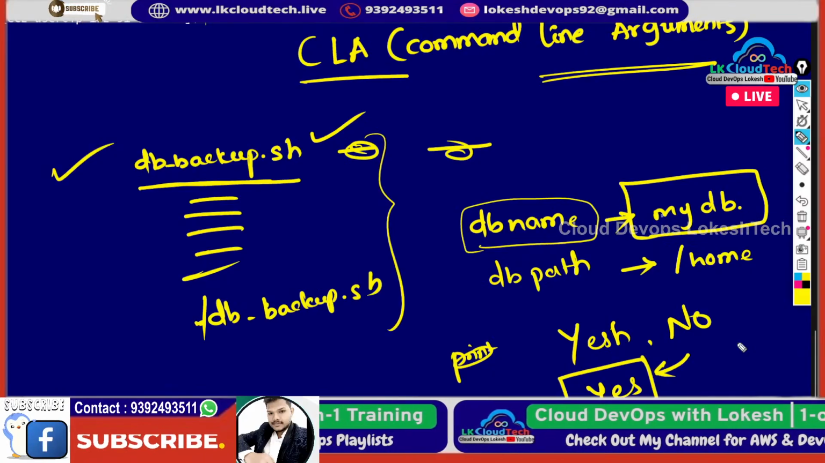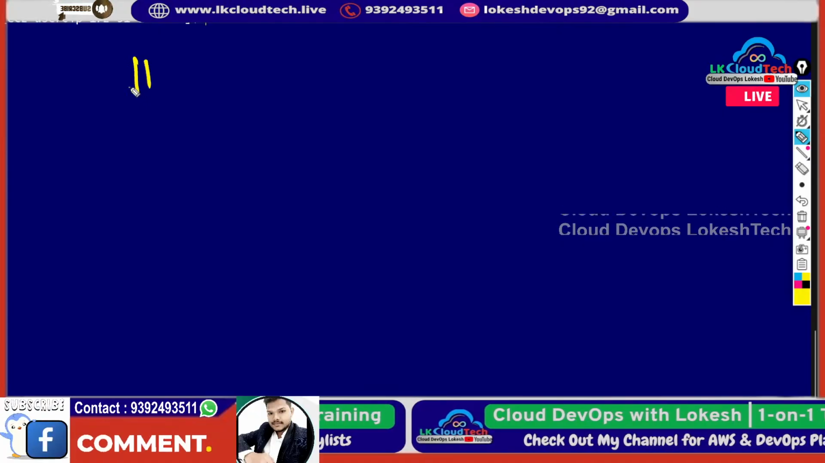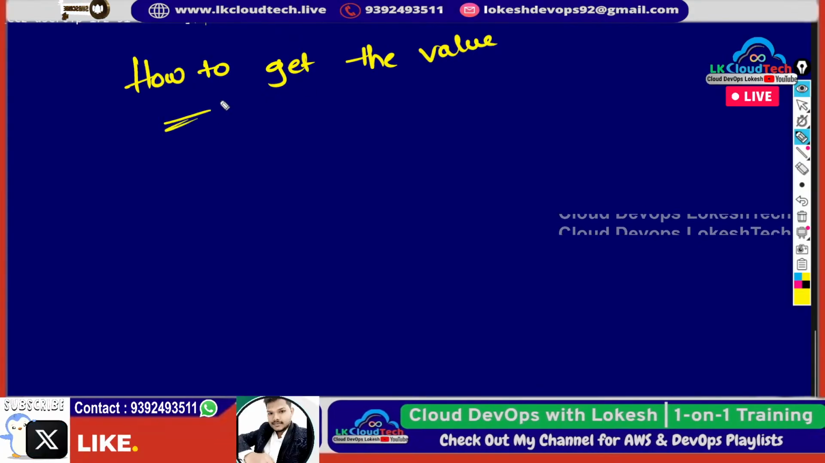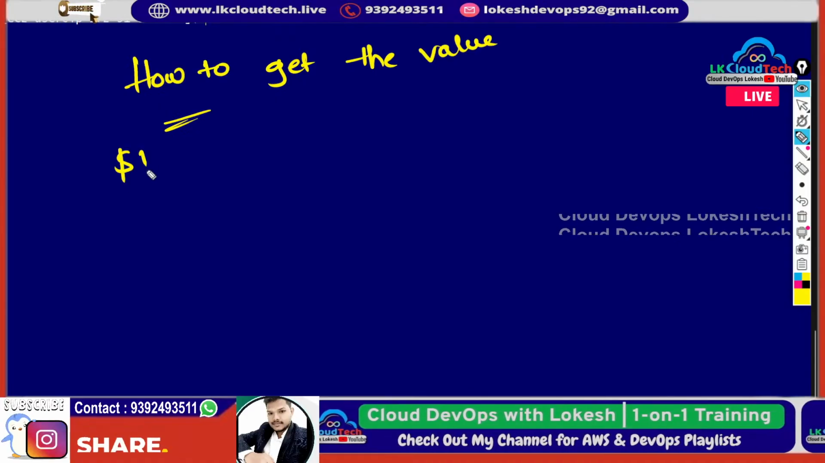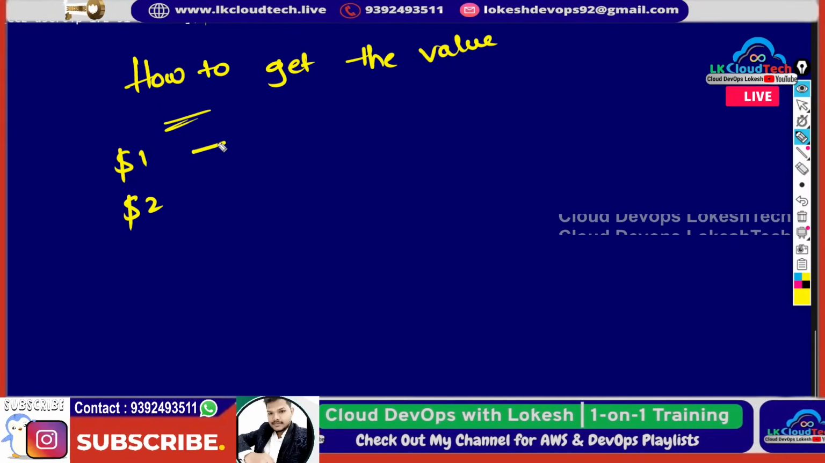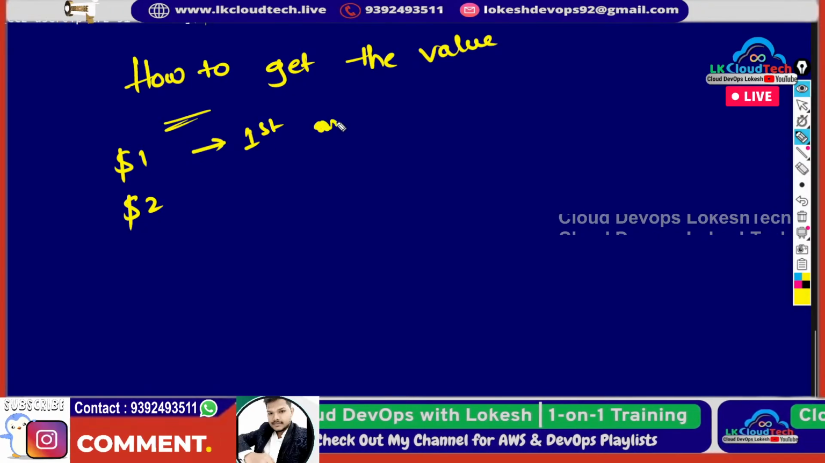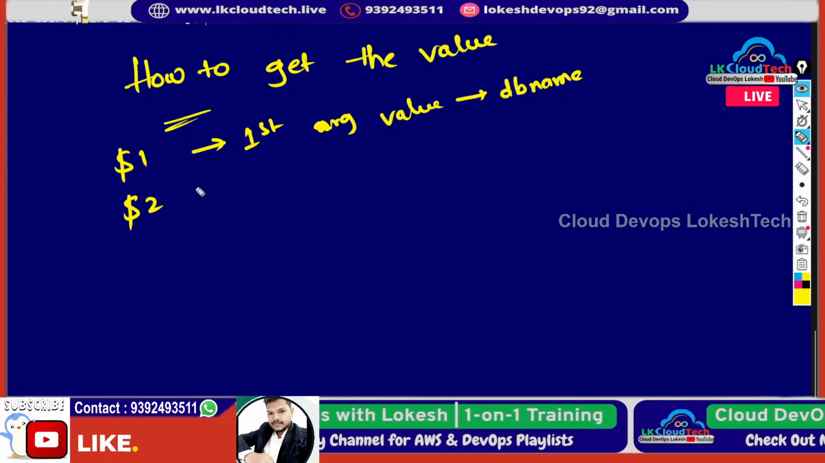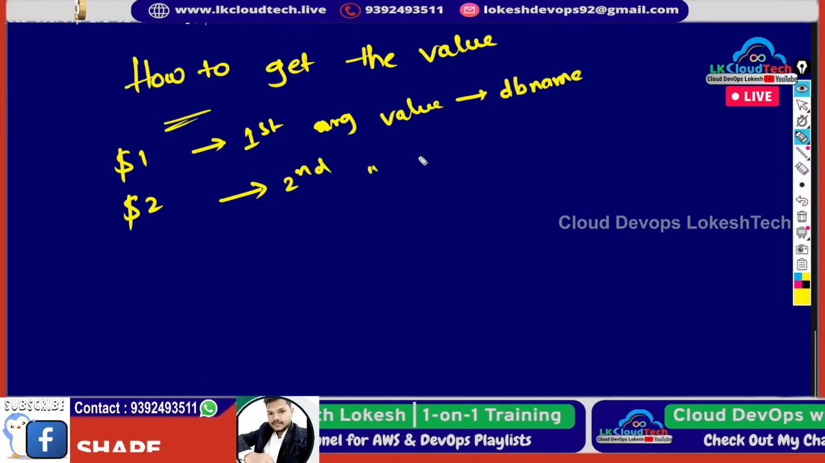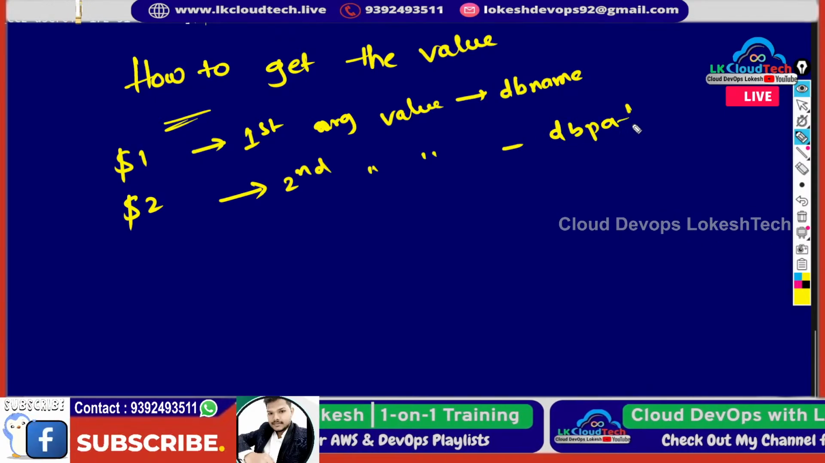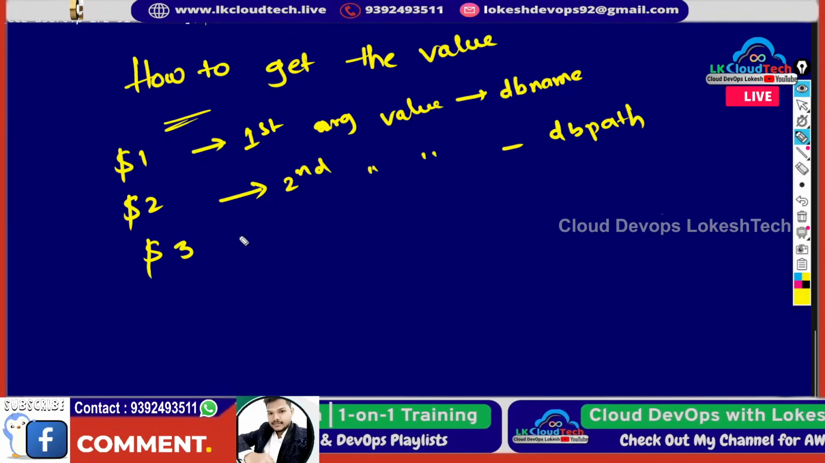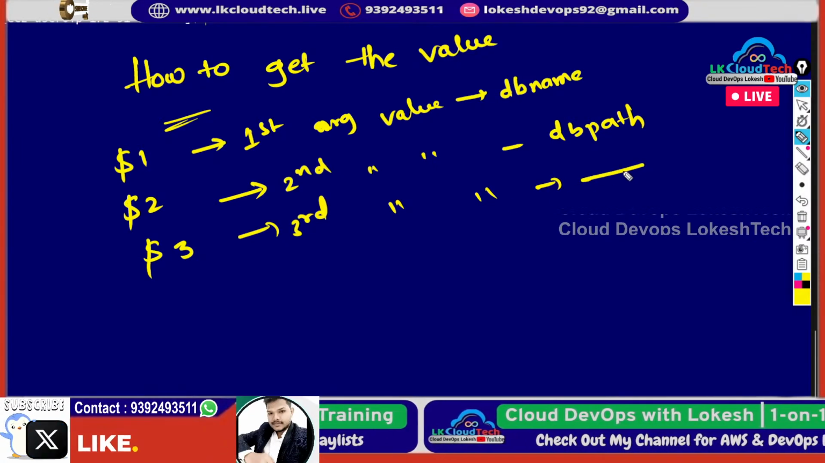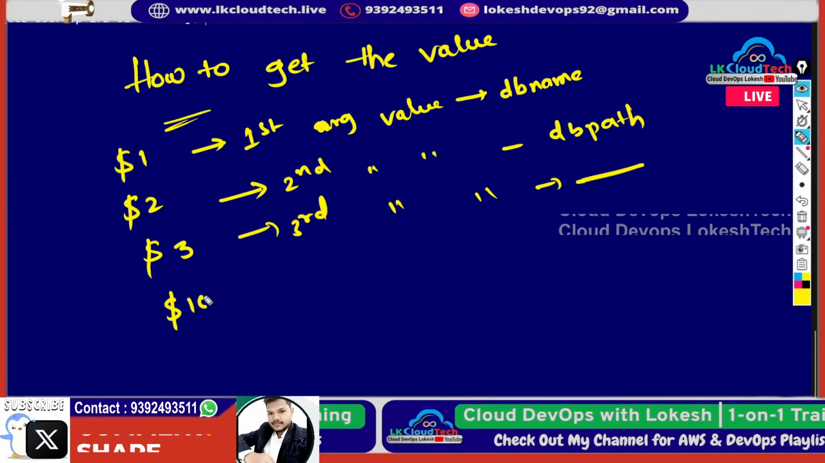To get the values you need to use symbols. How to get the value? What symbols? $1, $2, like this. For example, this is the first argument value, db name. This is just an example, not a standard. This is the second argument value, for example db path. So you need to mention it like this in the shell script. $3, the third argument value. If you are not mentioning any value, no value. $10, this is the 10th one, for suppose.